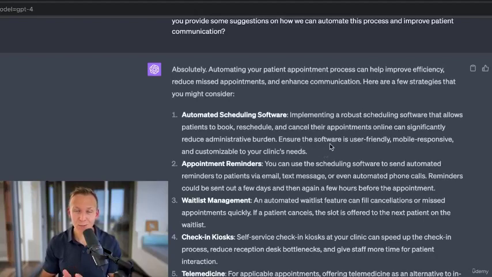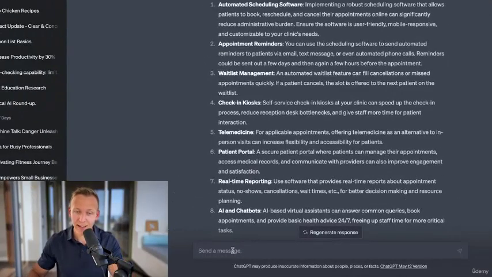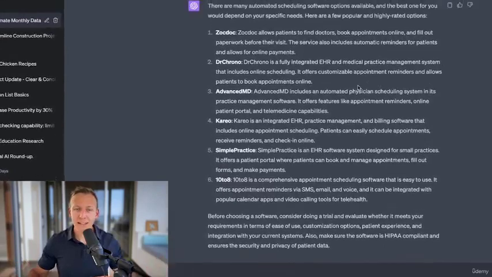That sounds really good, but what would those be? So let's go ahead and ask. Which automated scheduling software would you recommend? So here we're getting some suggestions.